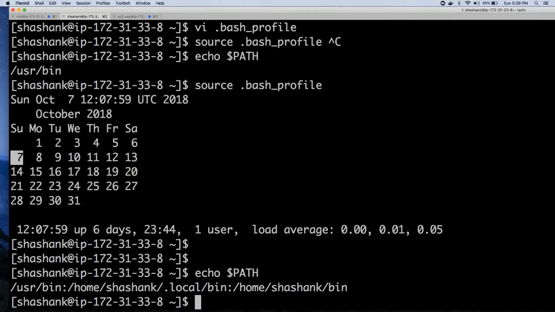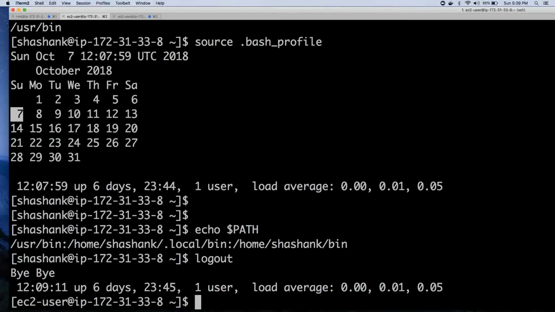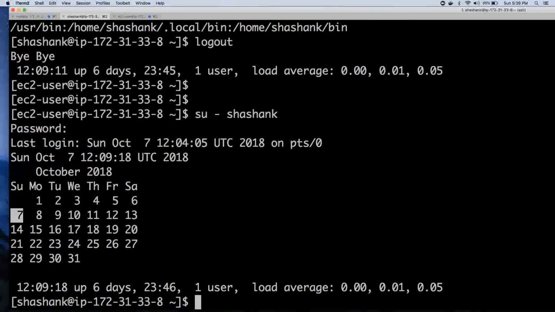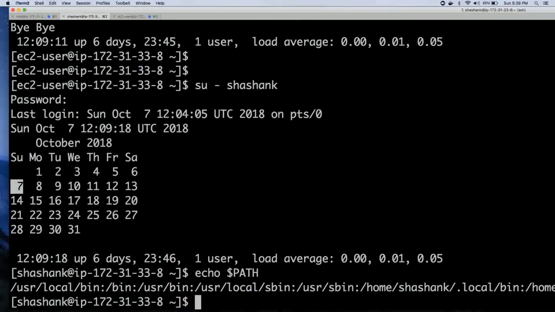Once you log out and log in, what happens? Refresh. It will refresh. Now try to log in again. Where 1, 2, 3, all your executed commands will be there. And now type echo $PATH. You will get everything. Clear?